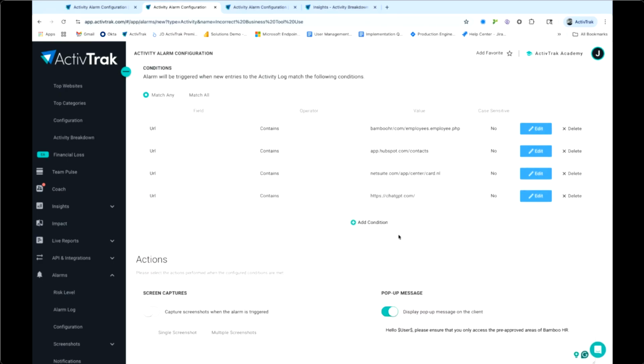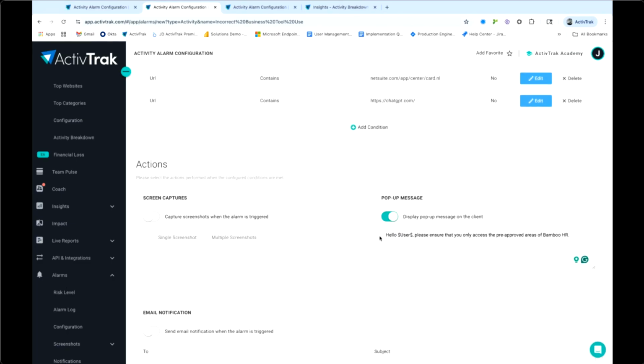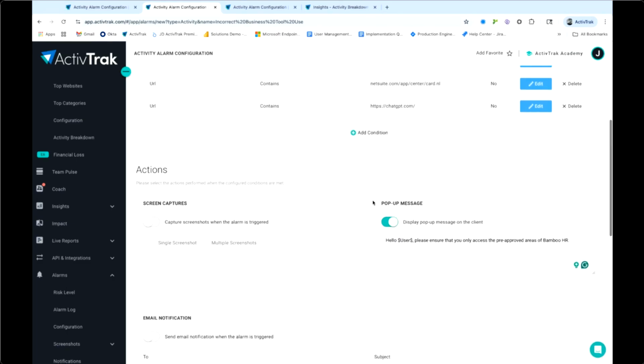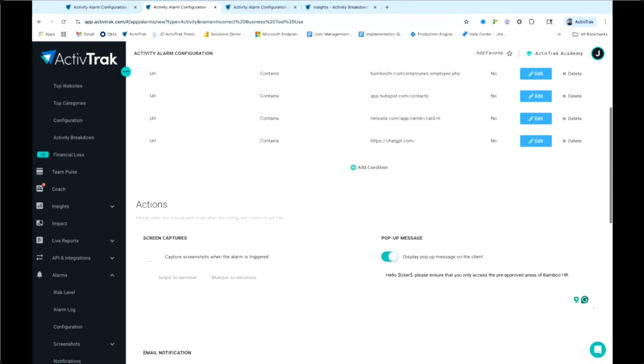So from here, as we define those conditions, again, I go into the configuration. In this example, I think a pop-up message does make sense, right? I'm accessing an area that I shouldn't, so I'm going to give the user a chance to self-course correct. In this example, I'm using that dynamic tagging just to include their name and make that a little bit more personal. So I'm just saying, hey, Suzanne, please ensure that you're only accessing the pre-approved areas of Bamboo HR.